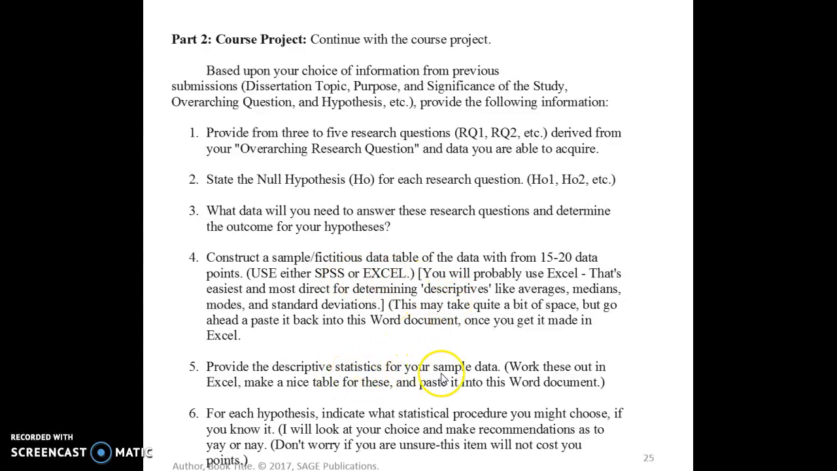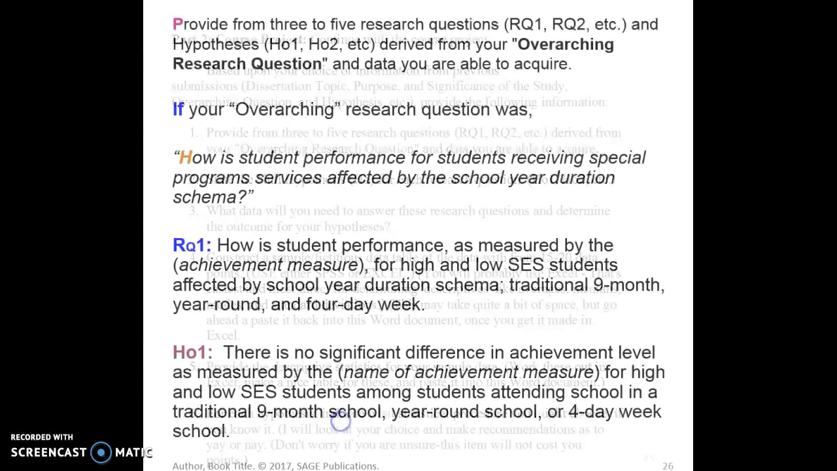Provide the descriptive statistics for the sample that you come up with. In other words, you're needing to do the mean, the median, the mode, the range, the standard deviation. We'll look at that in a minute as well. And then for each hypothesis, indicate what statistical tool you might use. Now, we haven't covered everything, so you may not know, and that's not going to take points away from you. But if you know, look at it. If you can find a study like yours and whatever they use to analyze it, you put that down.